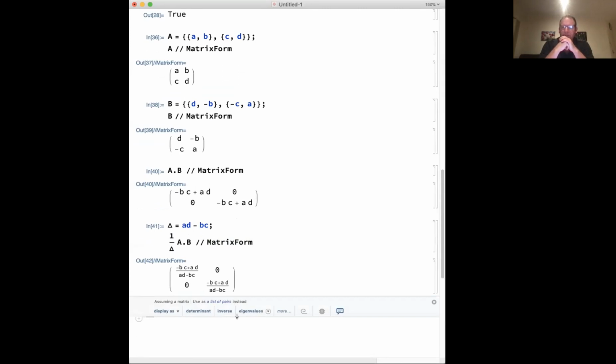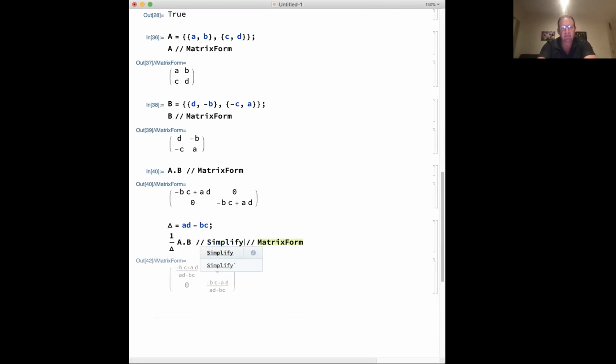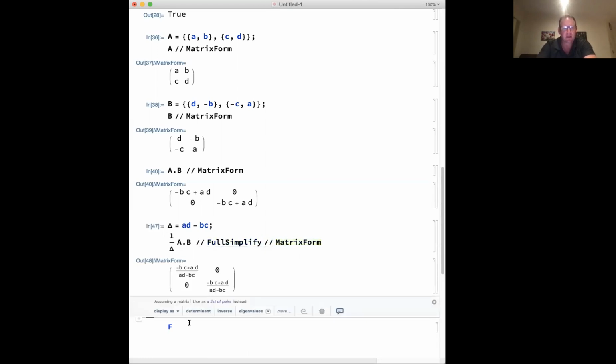Is this identity? What are we seeing? It is. And if it isn't clear, it is. Well, you see that you have this here. So what you can do is maybe a simplify or a full simplify. Let's see. No, it still decided not to do this because it was afraid of whether AD minus BC is 0.